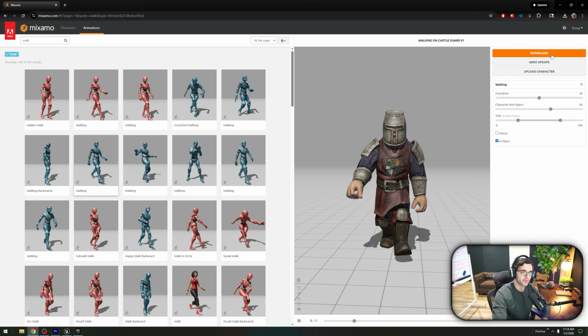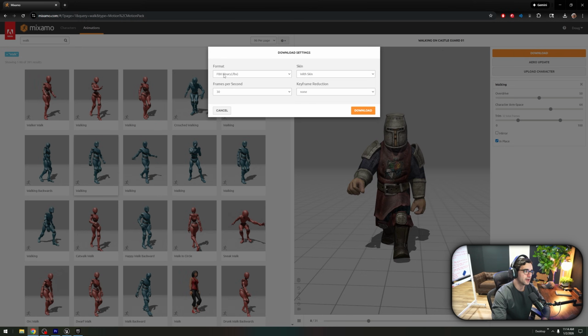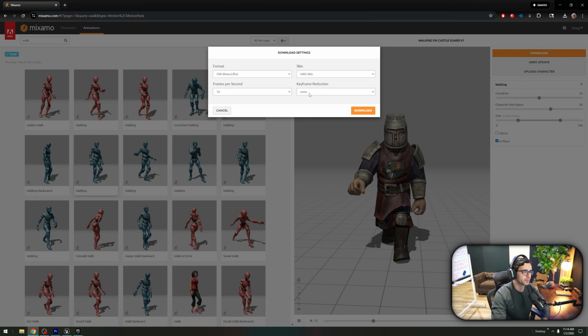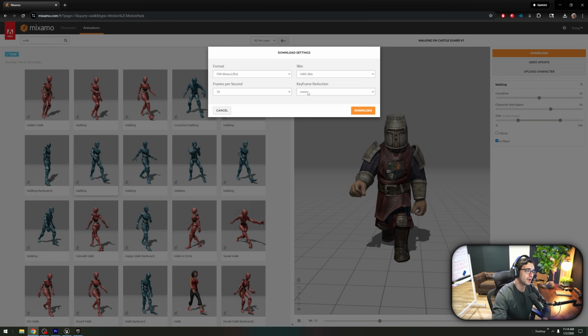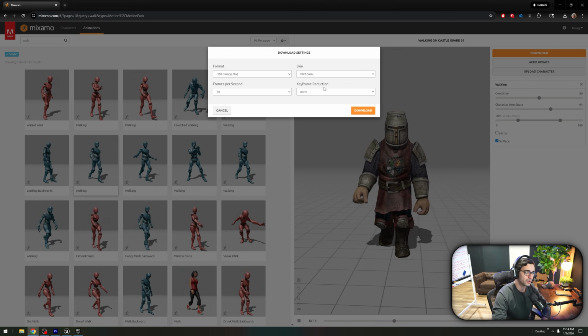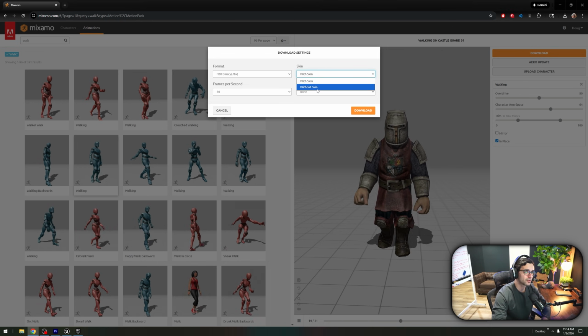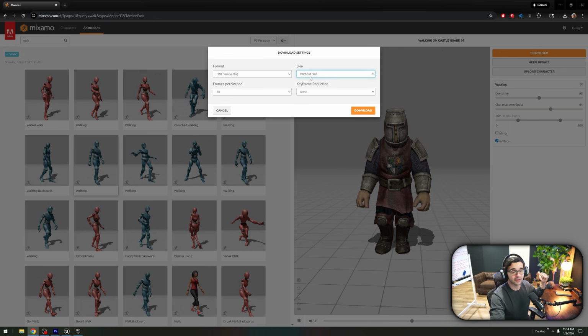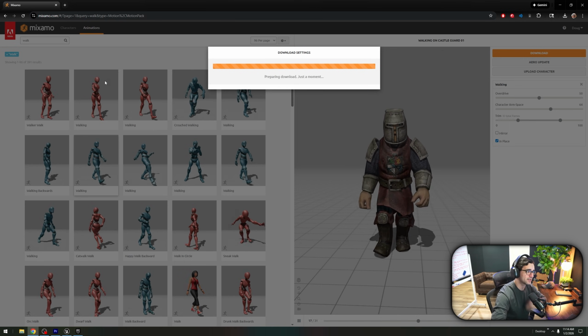That's perfect. So for this animation, we're going to click download. FBX is right. 30 frames is fine. That's what we're going to be working at by default inside Unity, or I'm sorry, inside Unreal. We don't need any keyframe reduction. Big change here is without skin. We just got the skin we're going to use on the last download, so we don't need a skin here. So go ahead and click download on that.